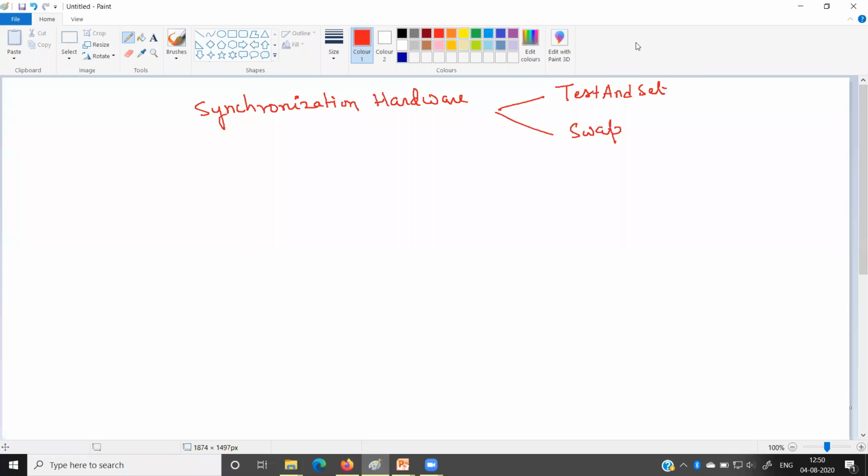Now I will show you how the hardware-based solution will help you to solve the critical section problem. The hardware-based solutions are of two different types. One is test and set, another is the swap algorithm. So first I will discuss the test and set method.